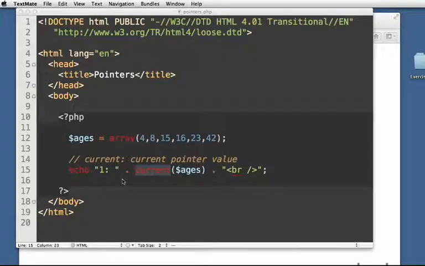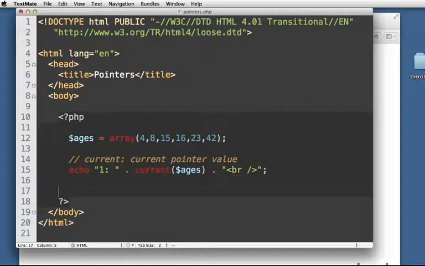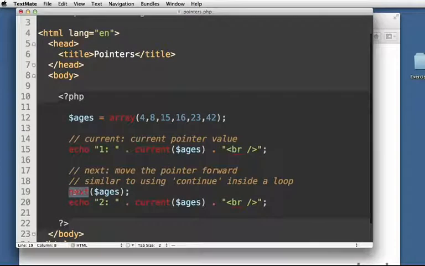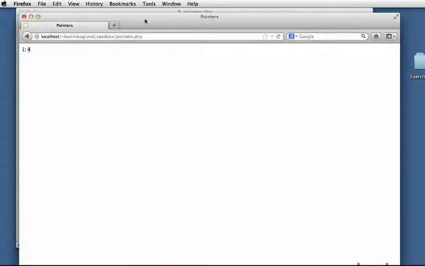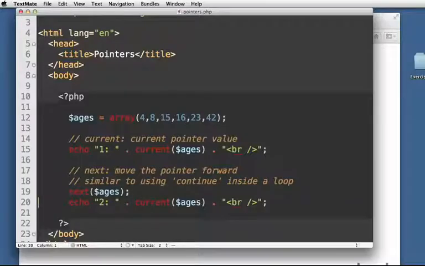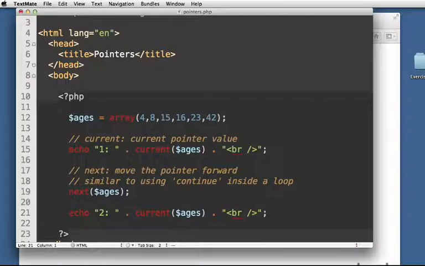Now we can tell the pointer to move to the next item manually by using the next function. So here it is. It's just simply next ages. We're just saying, hey, advance the pointer for ages to point to the next item. And then we'll once again echo back what the current item it's pointing to is. This time I've got a 2 in front of it so we can tell the difference. I'll save that. Let's go here. And there it is. It's pointing at 8. See how that works?